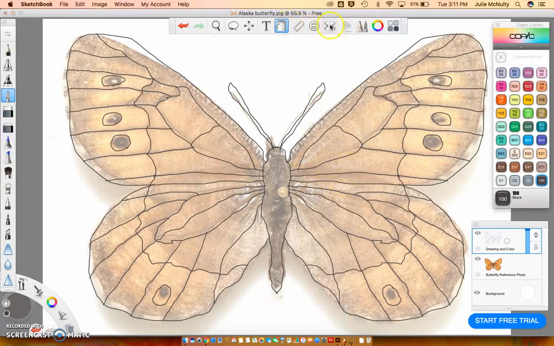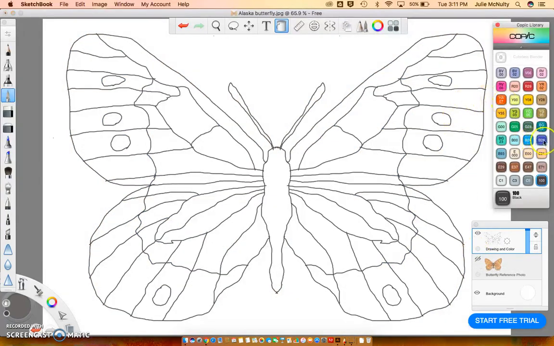Now, we can't use the symmetry tool when we're coloring in. So if you color something in on one side, you would want to go over and color it in the same mirror image shape on the other side. I think for this, we don't really need the butterfly photo, so I can hide that. I think I'm going to start with this color B24, and I'll start up here.